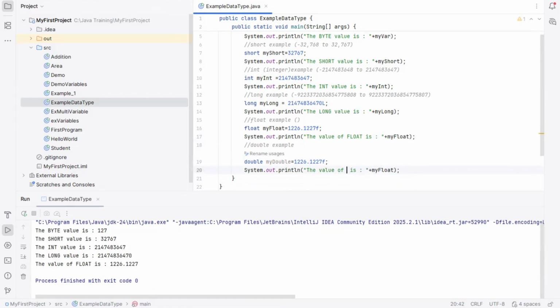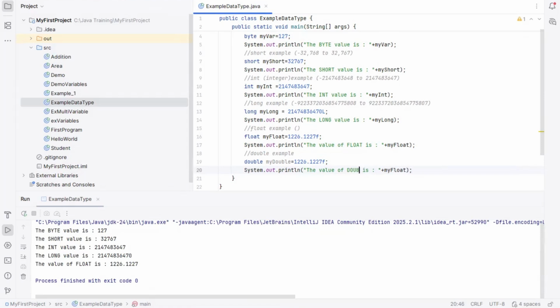D at the end, you have to put it as D instead of F. At the end, 1227 D. Sir, is it small d or capital D, sir? Small d only. Only for long, you have to keep capital L. For the rest, F and D, it is small only. My double. Now run the program.